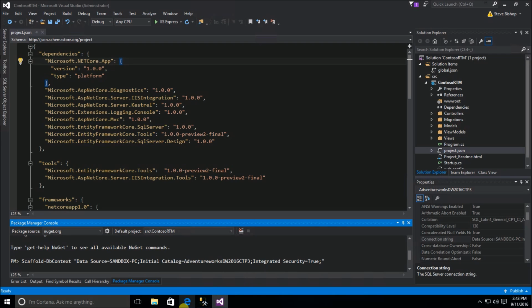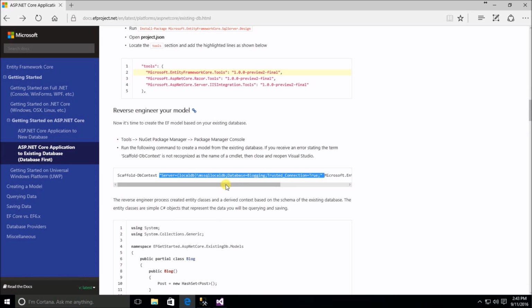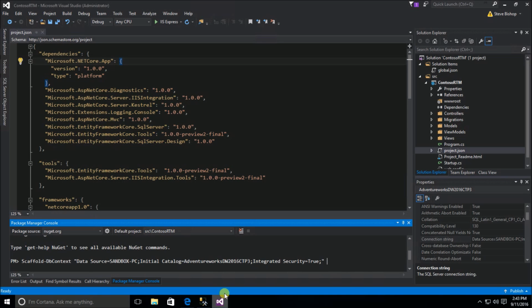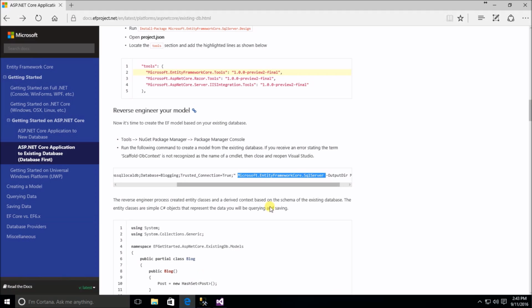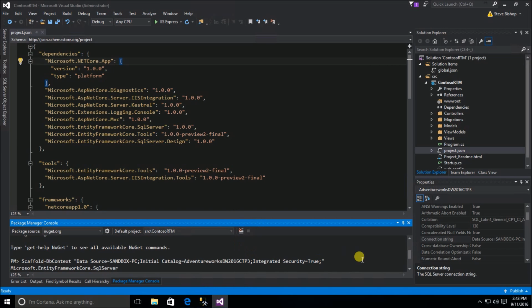Then if we go back to the documentation, we can see the next thing we need to pass in is that SQL Server class with the fully qualified name to that class. So I'm going to copy that and paste that in here as well. And then the next stage is to put the output dir. This is specifying the directory that we want to export those models and the context class to. So I'm going to do output dir.